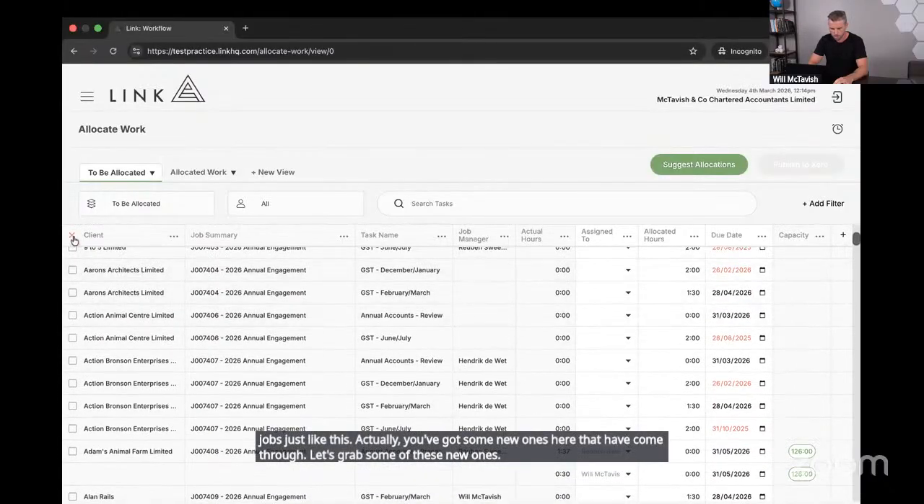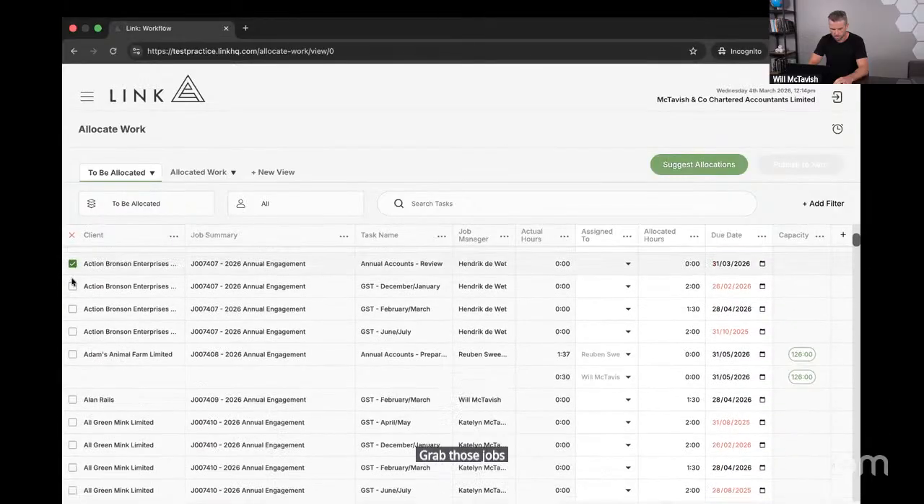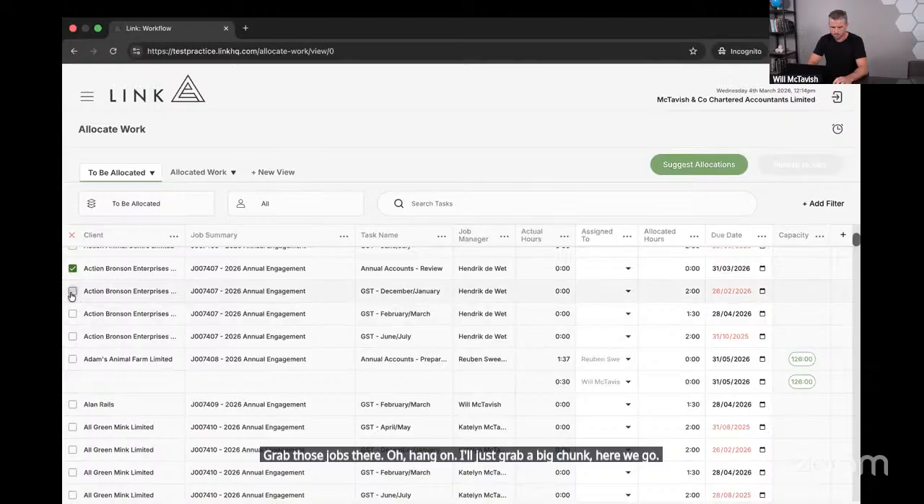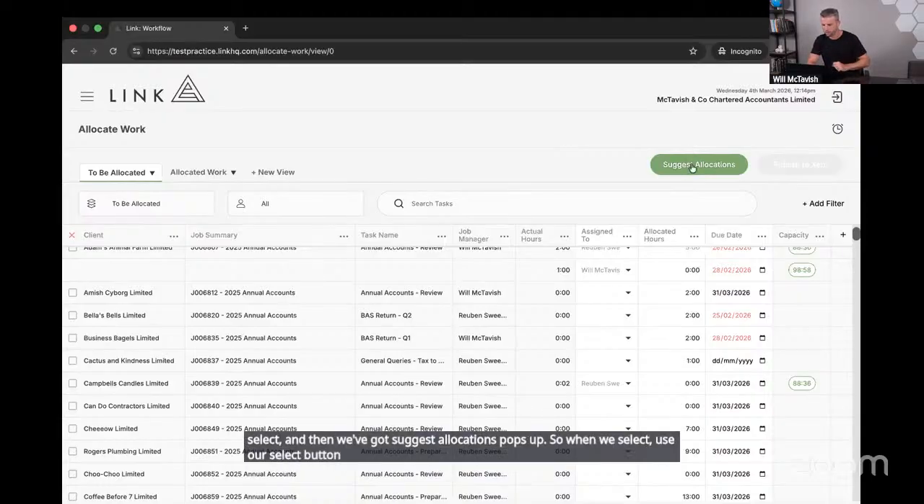So let's go like this. Grab those jobs there. Oh, hang on. I'll just grab a big chunk. Here we go. Select, and then we've got suggest allocations pops up. So when we use our select button, suggest allocations comes up.